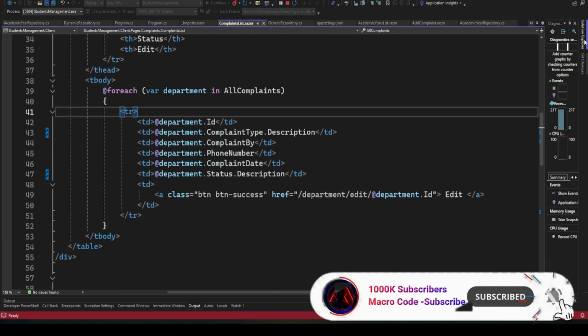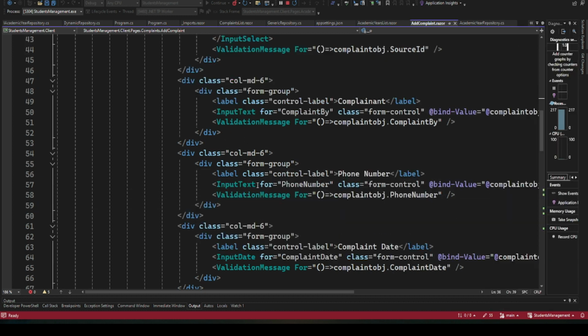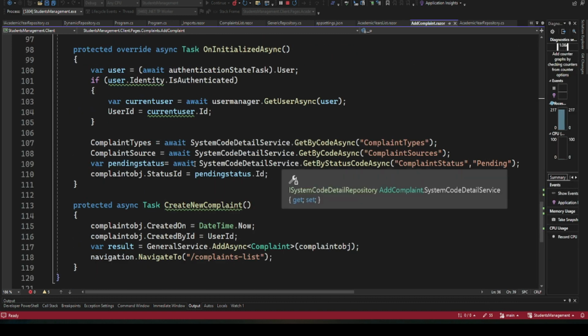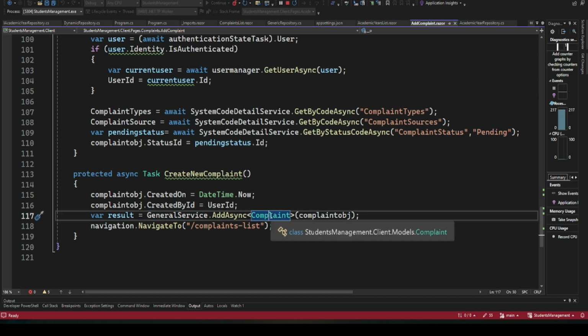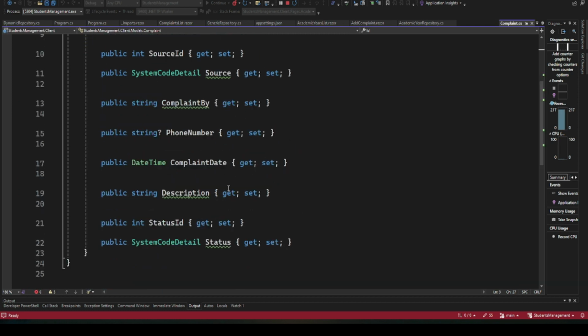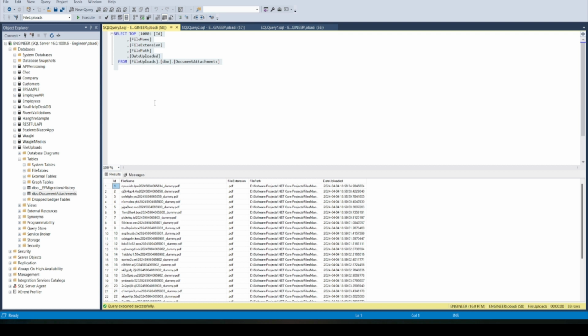So when we are adding the complaint, let's just go to our form for adding complaints. When you are adding the complaints, we notice that we are actually creating a new complaint and we were passing our notes. If you come back to our complaint model, you'll notice that we are just storing the description and we are not passing the notes. So let's just go back to our database.